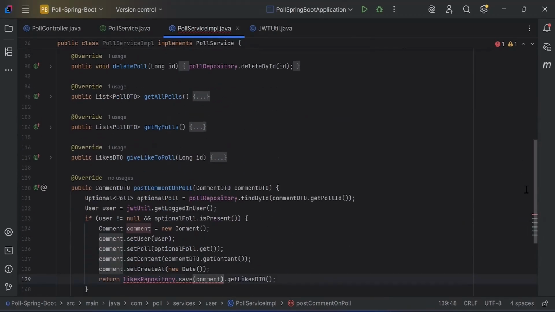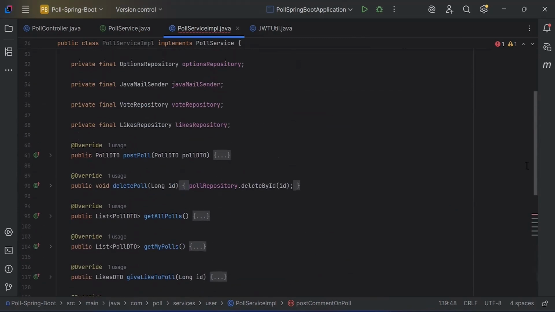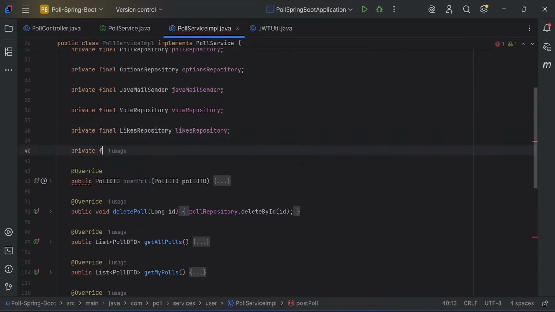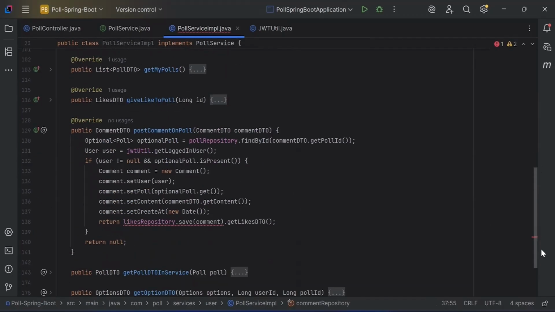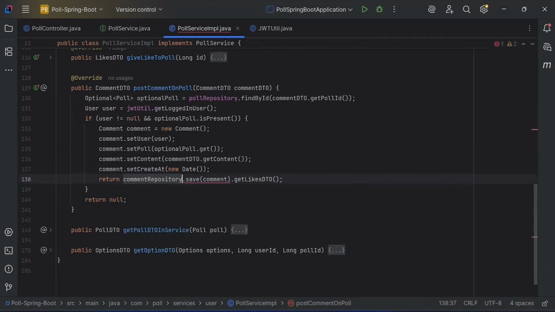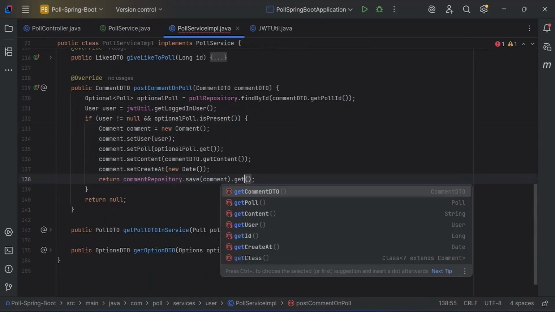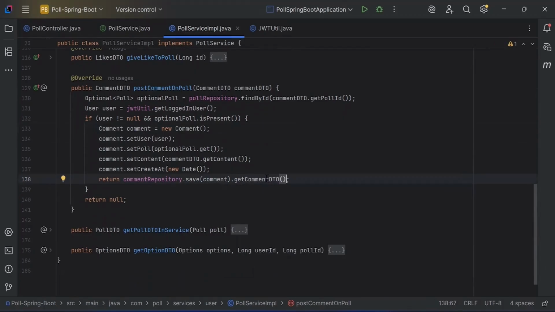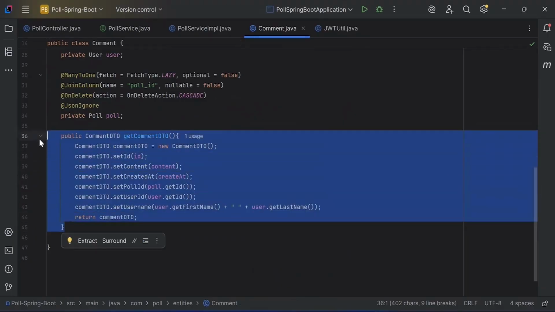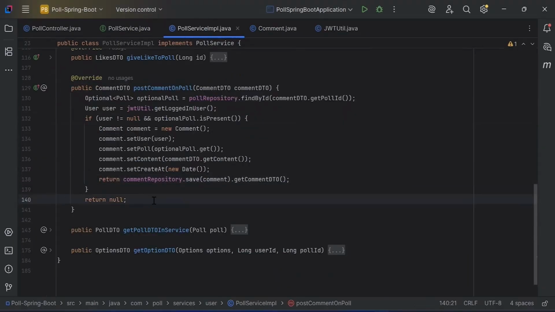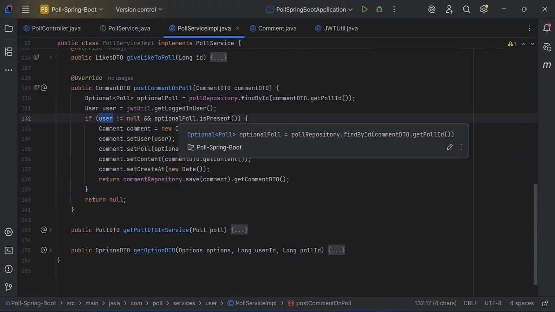So first let me inject here the comment repository on the top. So it will be a private final CommentRepository. Let me call here the instance commentRepository and the function save. Inside the argument, we have to pass here the comment object, and we have to run here getCommentDTO. That is the helper function that will convert the entity to the DTO. We have to return null in case the user is null or the optional poll is empty.